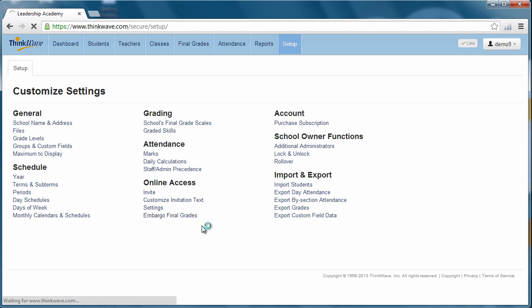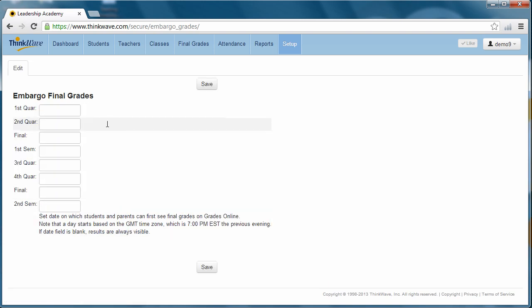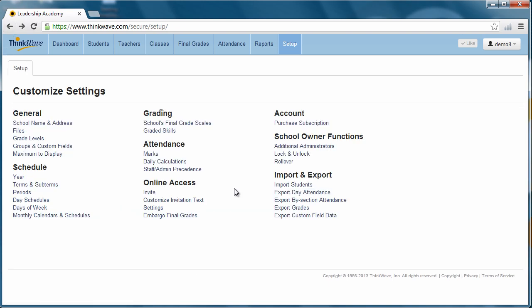There's ability to embargo final grades. If you want final grades showing up after a certain date, you could put the date there. There's ability to add additional administrators, so you could add as many administrators as you need for the school. There's ability to roll over the data either forward at the end of the year or back if this is the first year you're using ThinkWave.